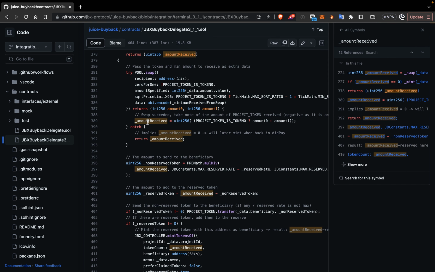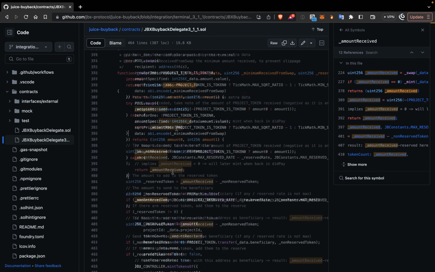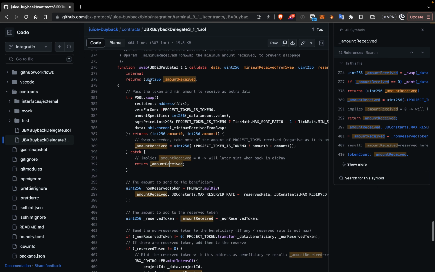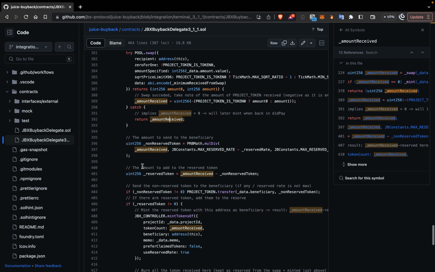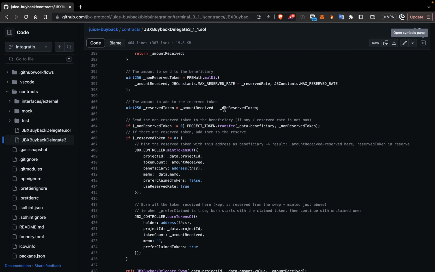Either we're setting the amount received or we are returning the amount received, which is 0. It's implied to be 0 because it's defined here but never set. And so if swap returns 0, then it's going to assume swap failed and it'll mint instead. But let's keep going, assuming success and assuming amount received is now set.